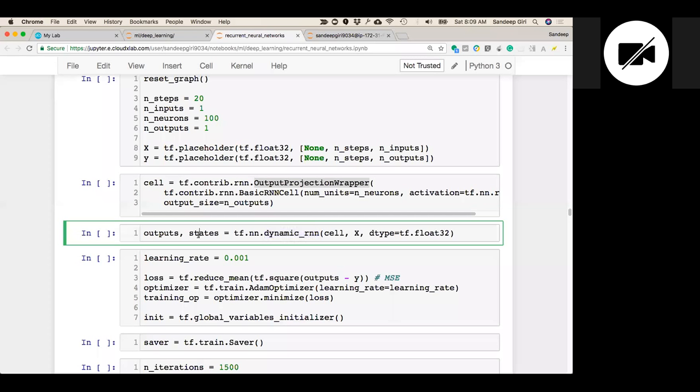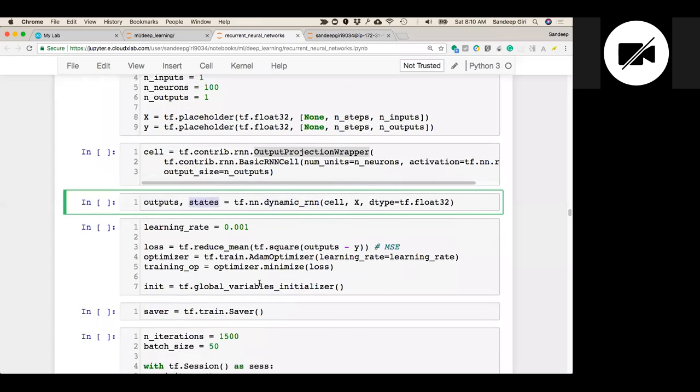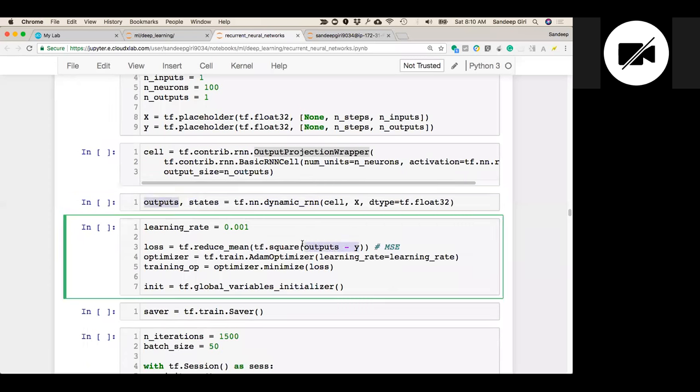This is the output from each sequential step, and this is the outcome of the overall steps when we have finished feeding all the steps. Then we are going to compare the outputs with the y. Please note that we are comparing the output at every stage. So we feed one value, get one output, and compare it with the expected output.